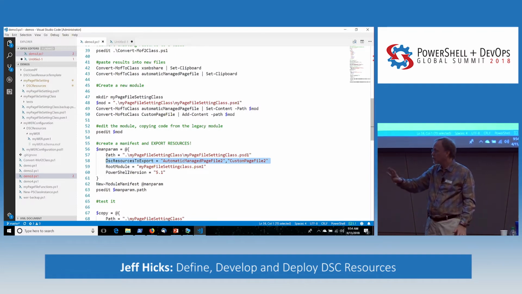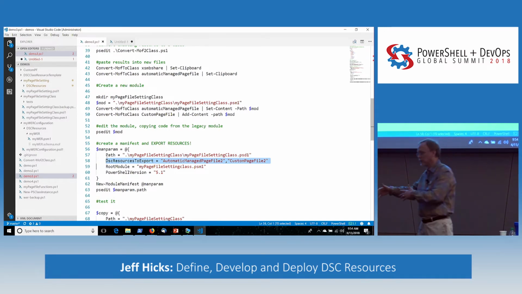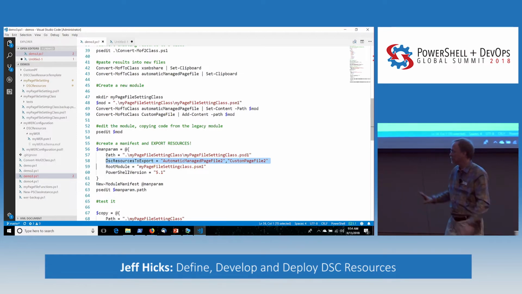In a v4 or classic resource, you don't do any of that. The folder structure tells PowerShell this is where the resources are. So you don't have to do that, but this you do.